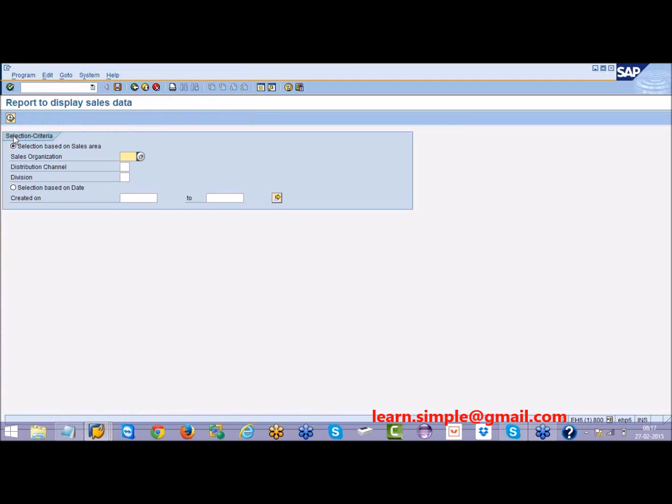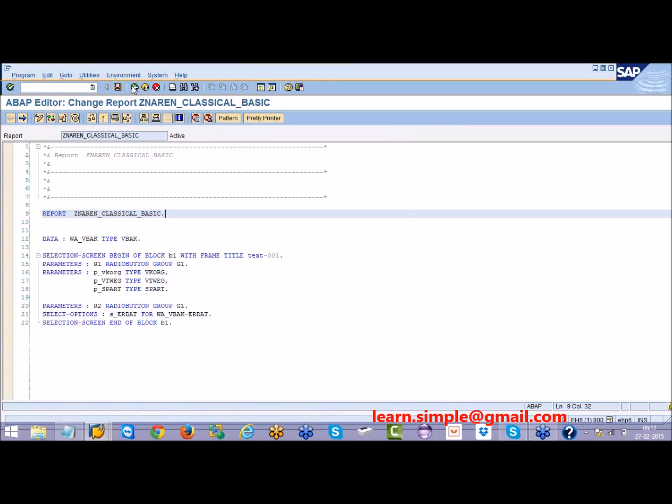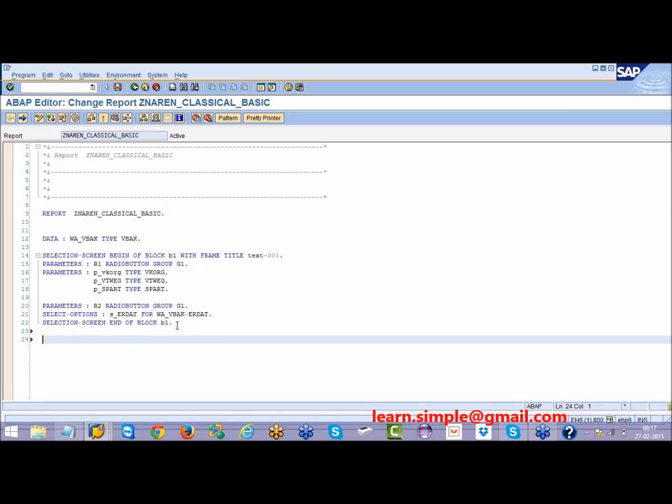So you can see on the top, selection criteria. So this is how it appears. So this could be how your basic design of selection screen looks.